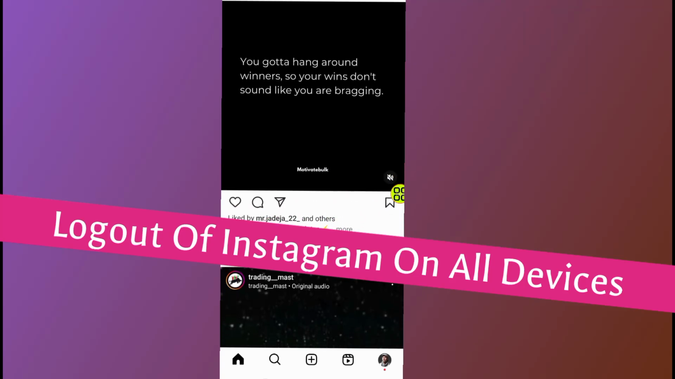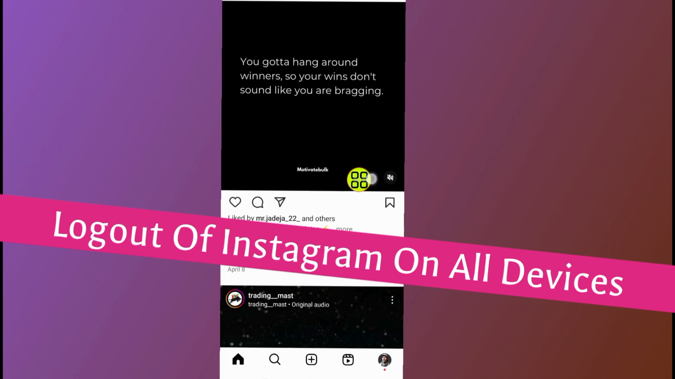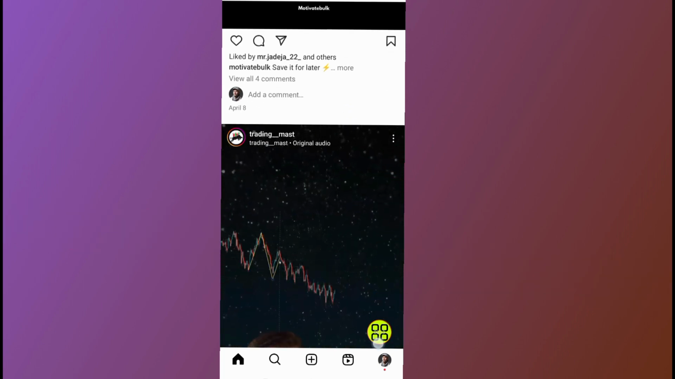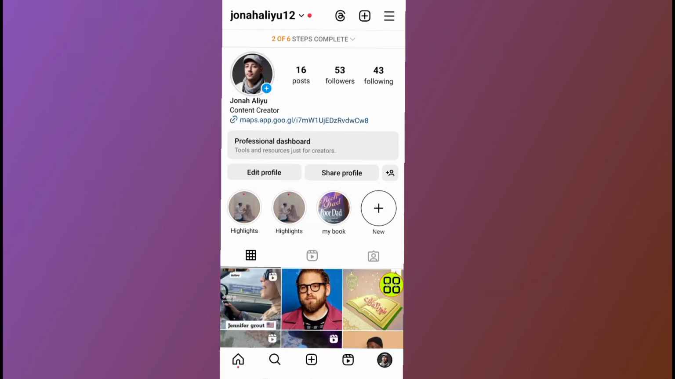How to log out Instagram on all devices. So after you open up your phone, go and open your Instagram app like this, as you can see now. So tap on your profile at the bottom right side. After you open your profile like this, now tap on this menu at the top right side.